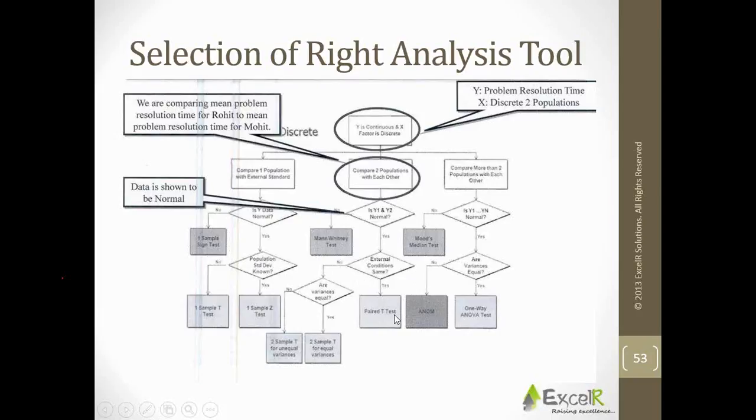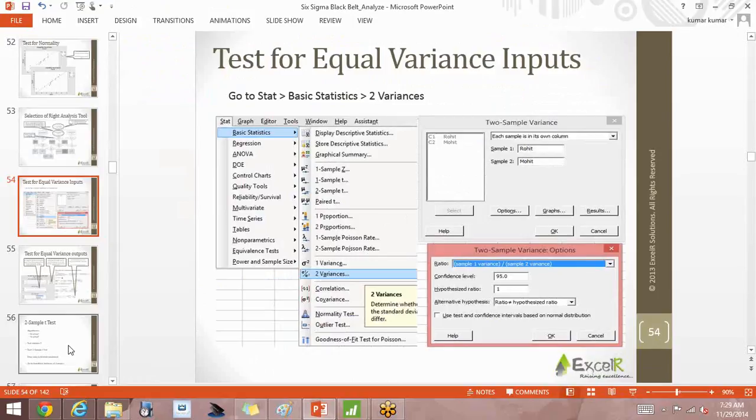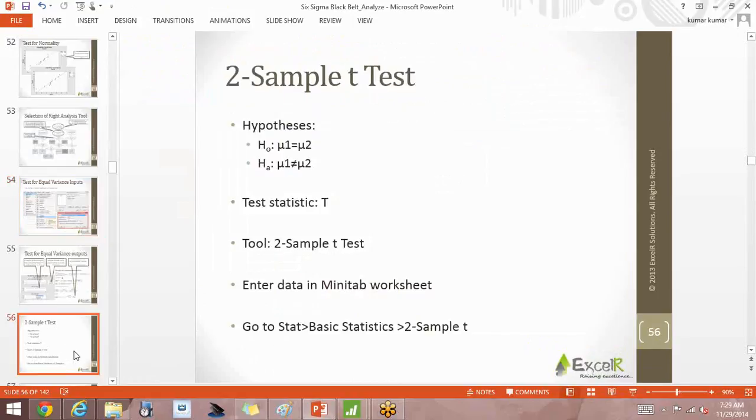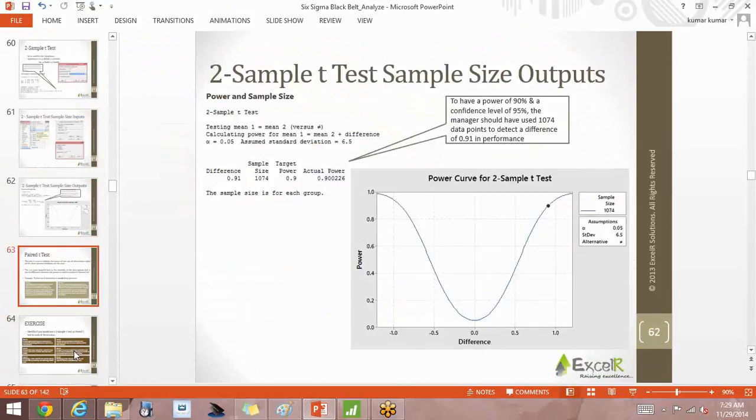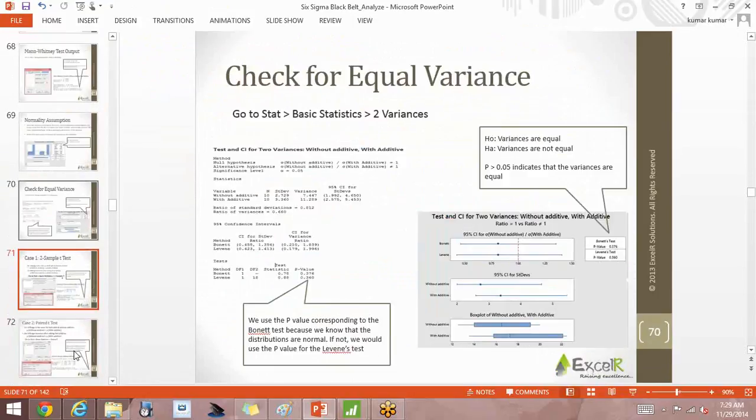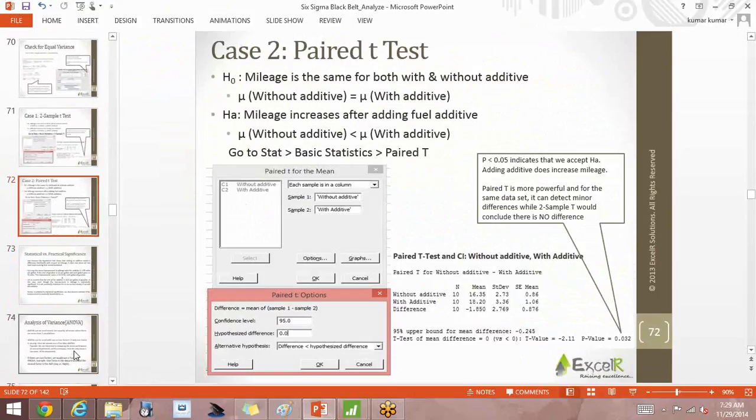Paired t-test. Correct. Exactly. So let us do the paired t-test. Here it is, paired t-test. The most important thing is composing your hypothesis. Mileage is the same for both with and without additive. Mileage increases after adding fuel additive. Yeah, these two things. Let us do that hypothesis testing.